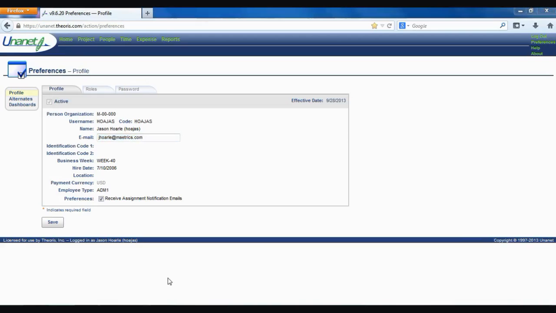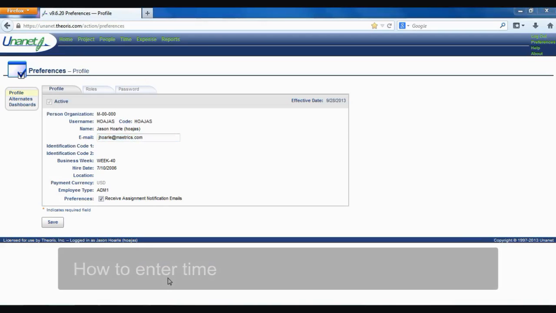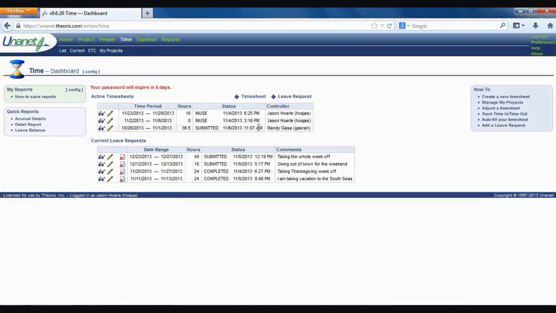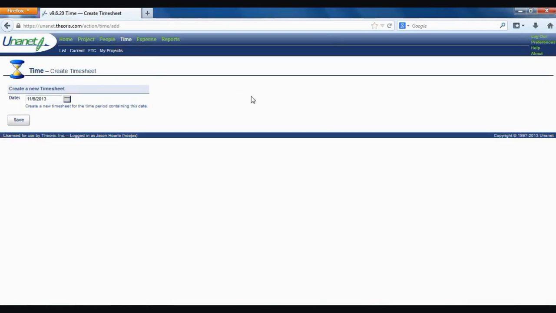You can simply delete what is in there if you don't want that address and replace it with your updated address. You can access your timesheet from the dashboard on the home screen or from the time screen. Both of them are available along the top menu. Your active timesheets will display in a table showing you the time period, hours, and status.